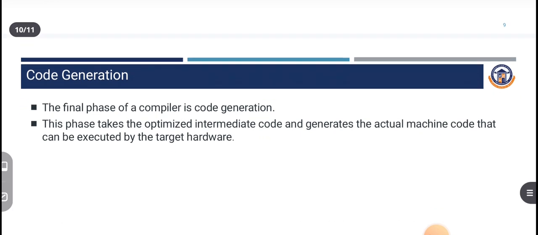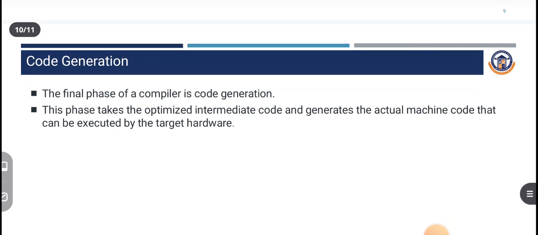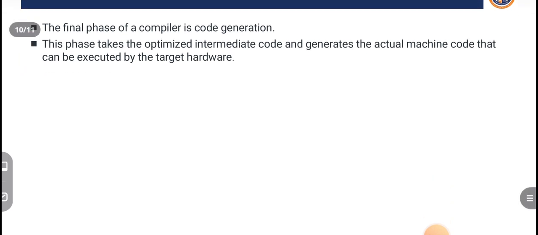The next phase of the compiler is the code generation. This is the final phase of the compiler. In code generation, this phase takes the optimized intermediate code and generates the actual machine code that can be executed by the target hardware. Some compilers directly convert the high level language program into a machine level language program, or zeros and ones. Some compilers convert the high level language program into an assembly level language program. Again, using the assembler translator, it will be converted into low level languages or machine level languages. So finally it will be displayed as zeros and ones, the machine understanding format, as output after completing the code generation.